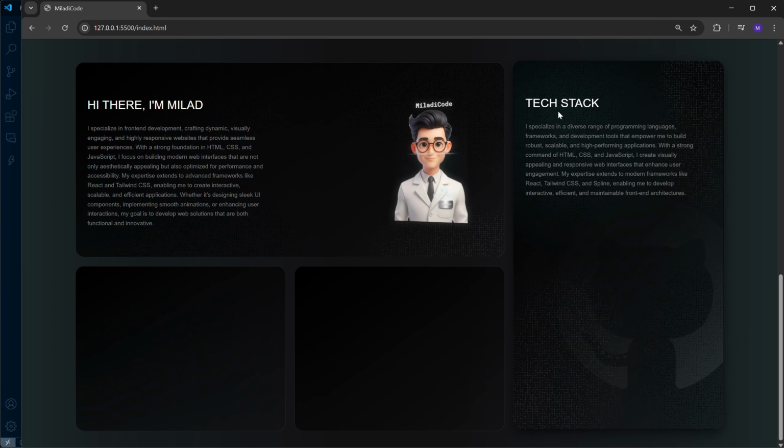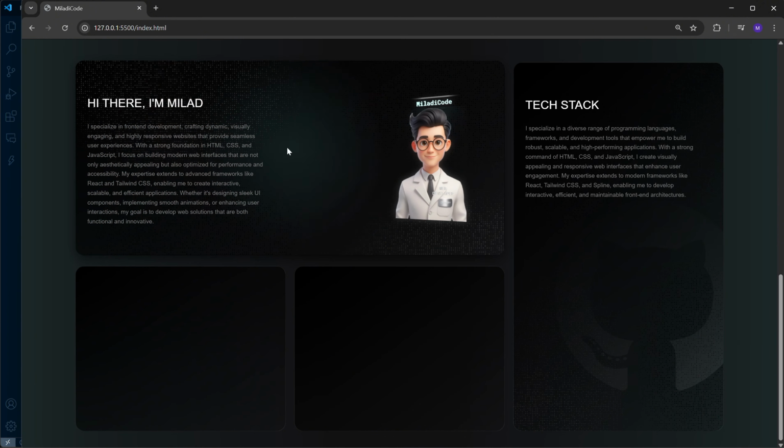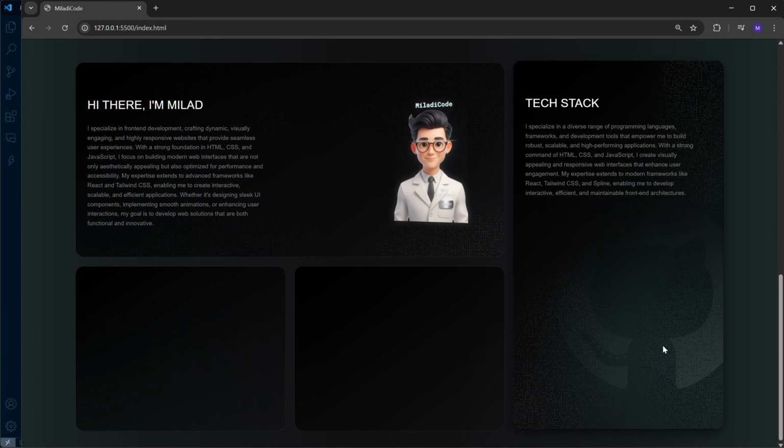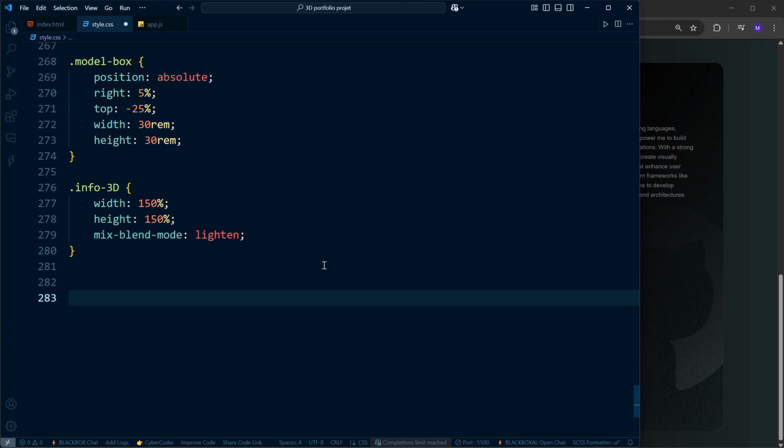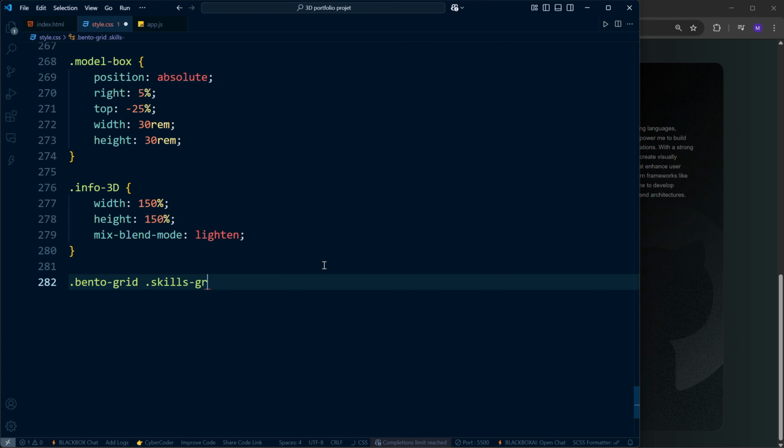Now let's move on to styling. Since the H2 paragraph and background image share the same class names as the previous card, they are already styled, meaning there's no need for additional adjustments. The only element that requires styling is the skills group image.